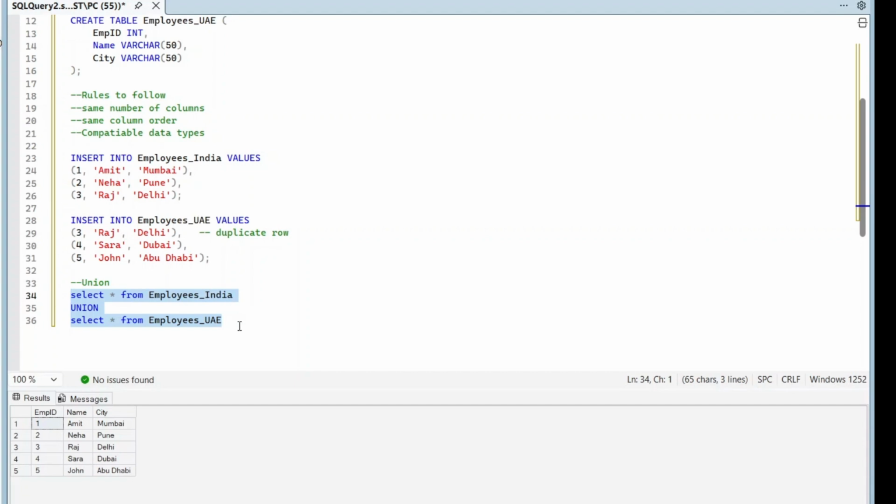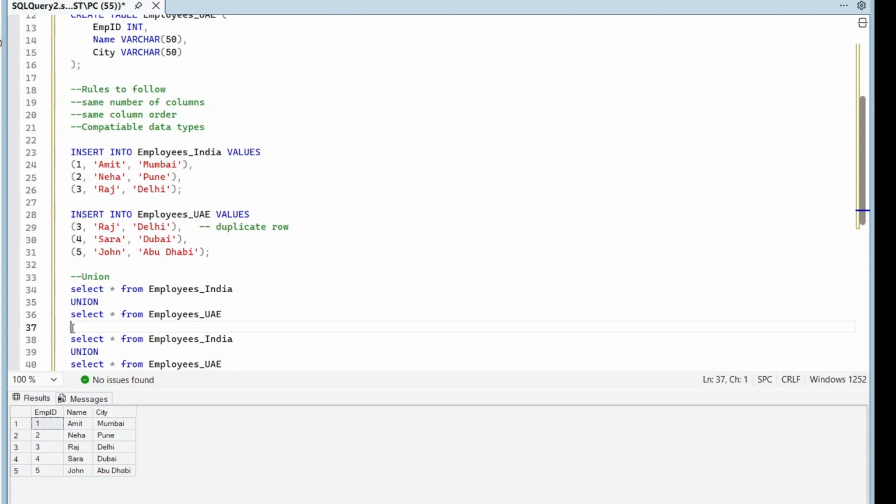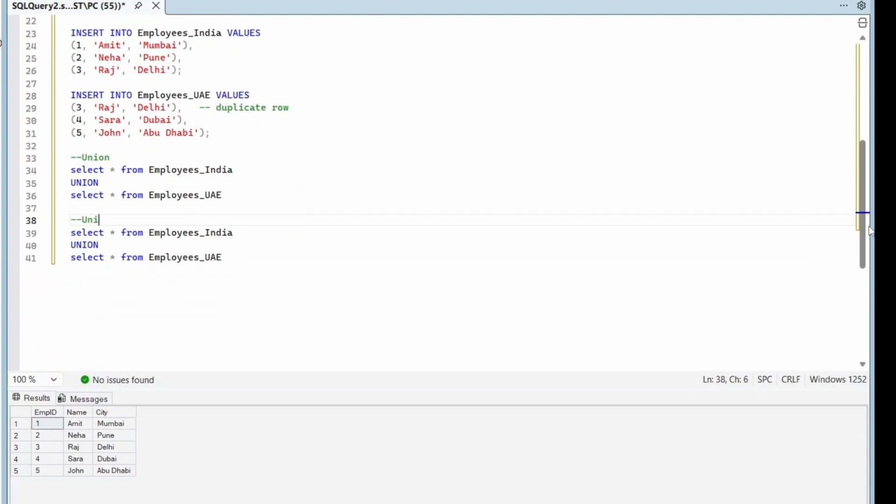But what will happen when we use the union all? As we discussed, union all keeps all the values. It keeps the duplicate values as well. So for that, I'm just going to replace this union with union all. Let's execute this one. Now you can see we are getting the 6 records.